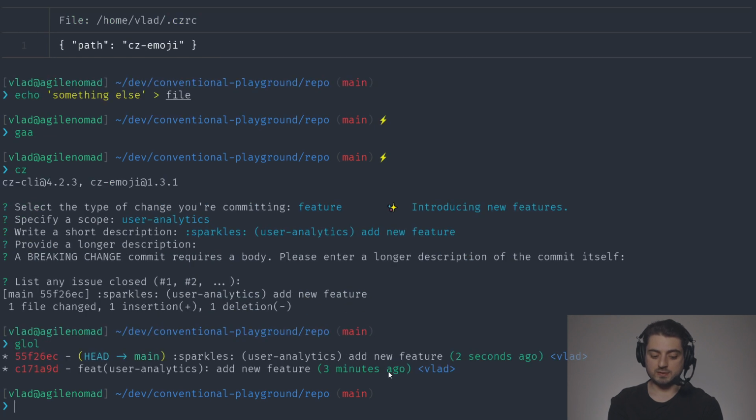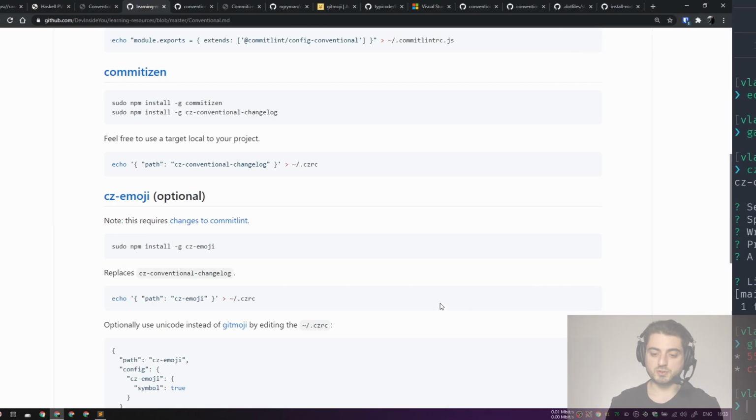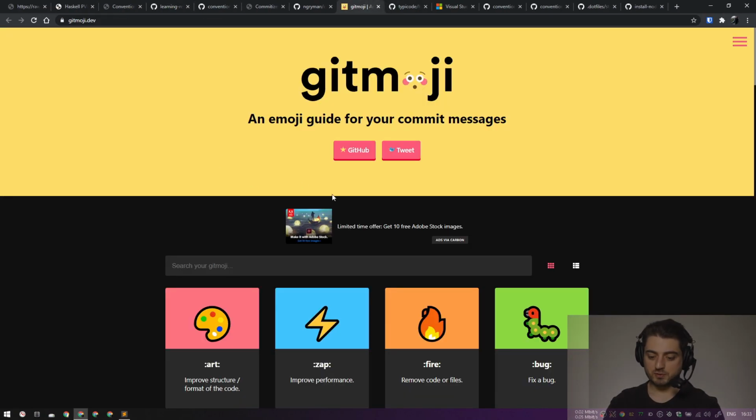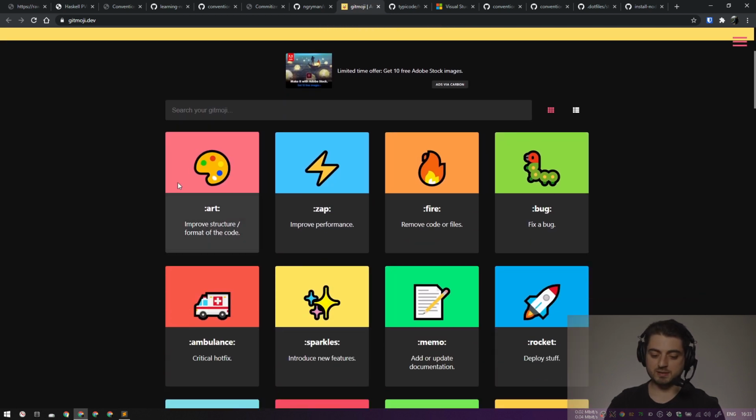All right, so if you now do this, we're going to see that it used sparkles over here. So this is Gitmoji, and I should probably show it to you. Gitmoji is over here. Some dude picked a couple of emojis that fit into programming. For example, if you fix a bug, it looks like a bug. Sparkles introduces a new feature and so on. And these are going to be rendered by Git, but they're not going to be rendered in your terminal.